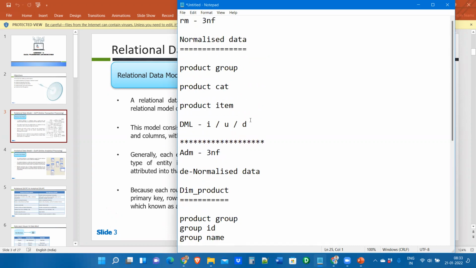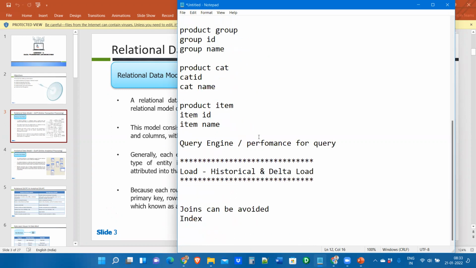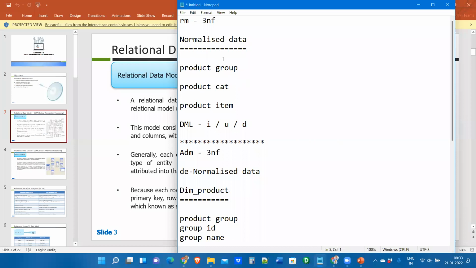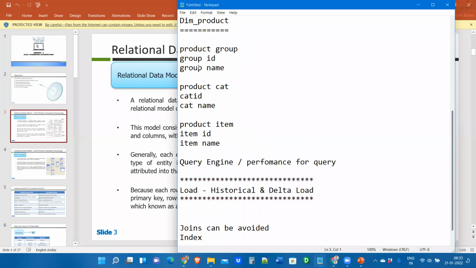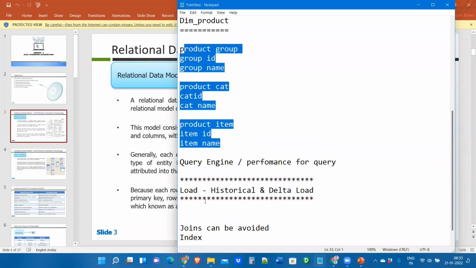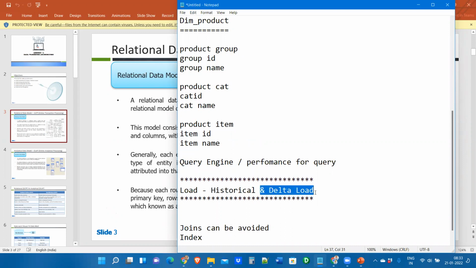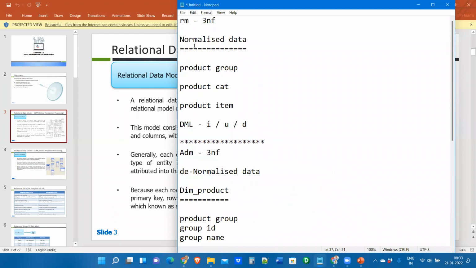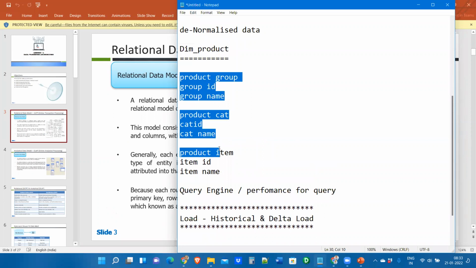Okay, so let's take it another way. This is more like operational data, good for insert, update, and delete. But here I'm saying it is more for a query engine or performance. Here the data volume would be very less, isn't it? But here it is consolidated data, so you have historical data and all incremental data loads. So the volume here would be lesser and the volume here would be bigger, number one.